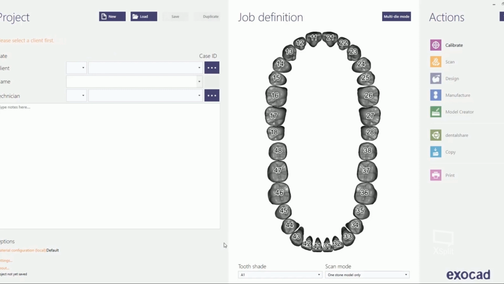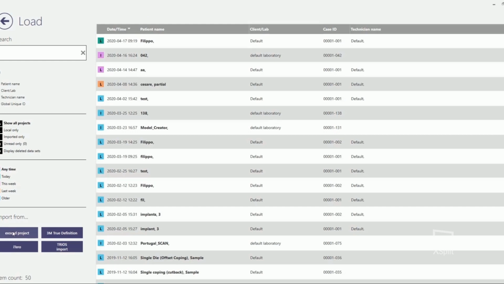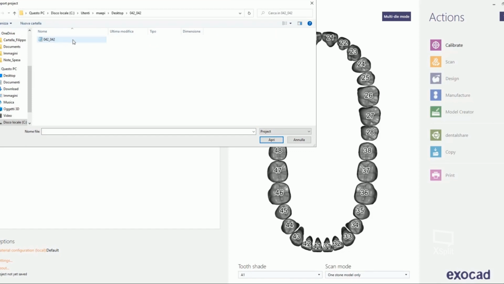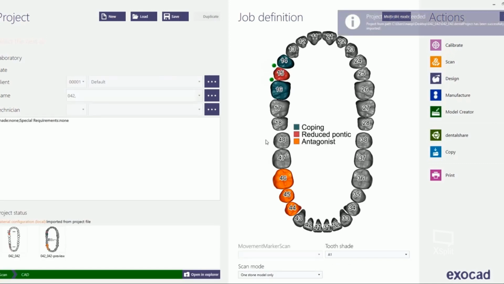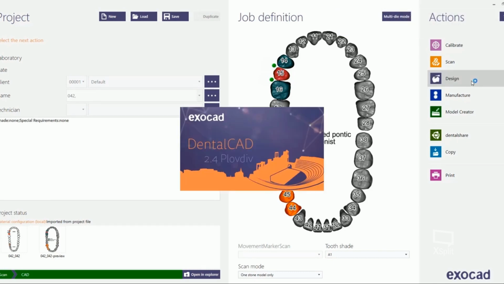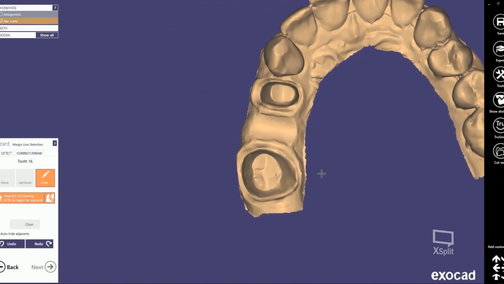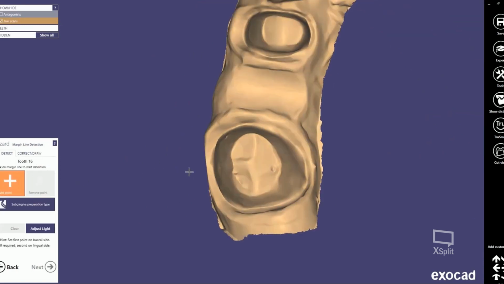Thank you, Simone, and good afternoon to everyone. So we can start with the CAD phase. I've just clicked on load. It's necessary to click on exocad project, and by clicking on the dental project file, we can import the definition that we did in the dental manager. So we can proceed with the design. Clicking on design, the exocad software automatically loads all the STL files that we have acquired inside the folder, and we can start defining the margin.